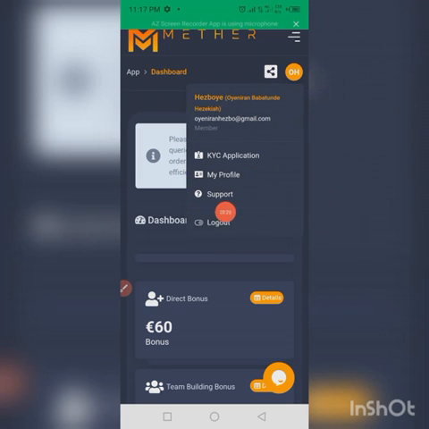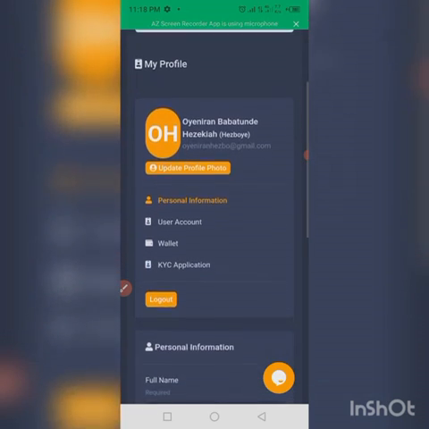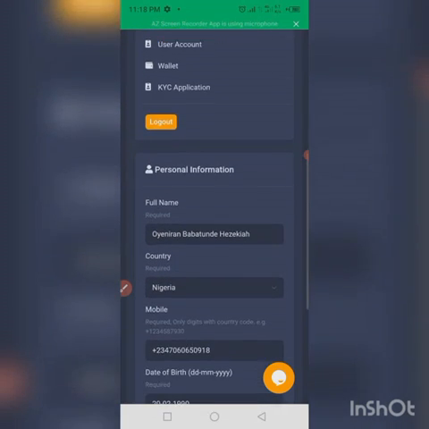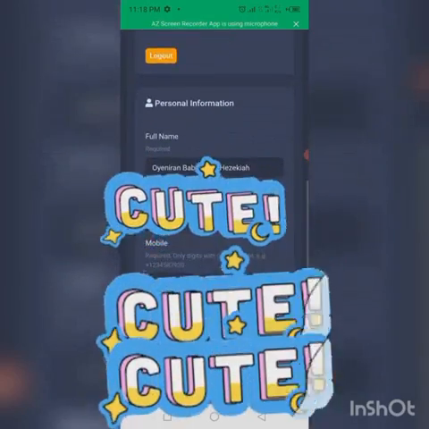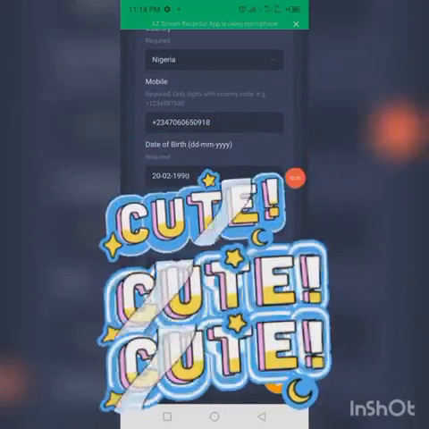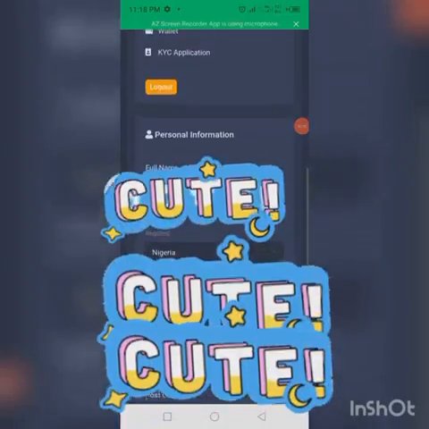Once you tap on it, it will show you this template: KYC, my profile, support. But before you proceed to KYC, make sure that you first of all update your profile by clicking on my profile. Let's click on it. Once you click on my profile, as you can see, I'm already verified. So you just need to fill in your details. Once you fill it, then just click on update here. Once you click on the update, you are good to go.